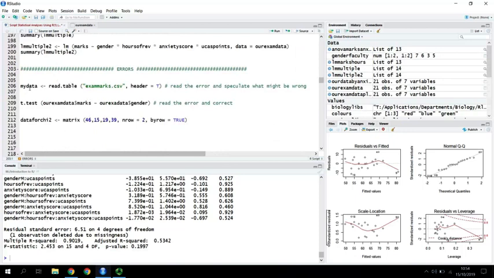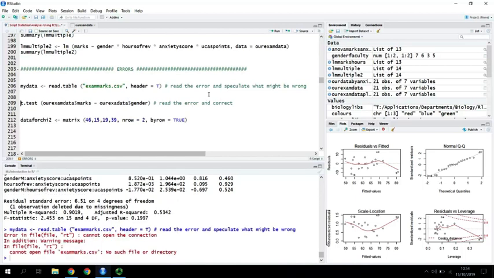So here's our error section. This is us trying to read in this exam mark CSV. So far, we've only been reading in .txt files, but you might want to use a CSV file. So you can see here, we've got an error. The warning message is that it cannot open the file exammarks.csv. It's saying that there's no file or directory.